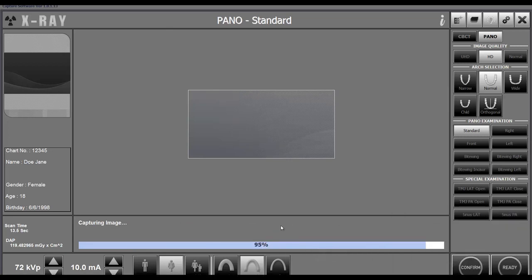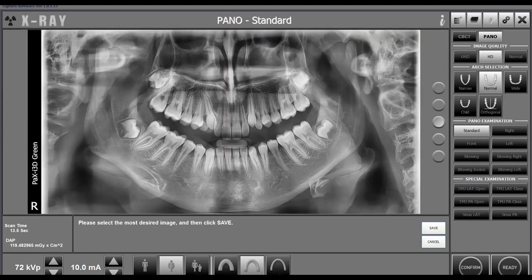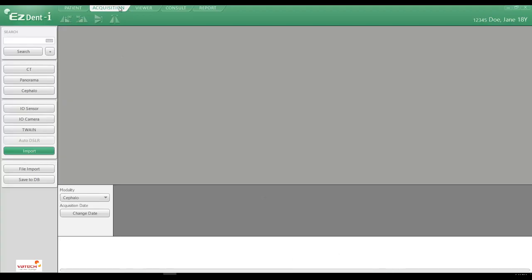Clicking down on the hand switch will then capture our image, and when it's done going through the image reconstruction, you'll then see the image on the computer screen. When image reconstruction is completed, we'll have 5 different image layers to choose from along the right-hand side of the screen, and then once you've chosen that, click on save to save it within the EZDent-i image chart.